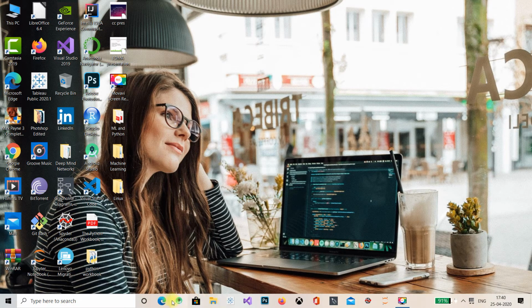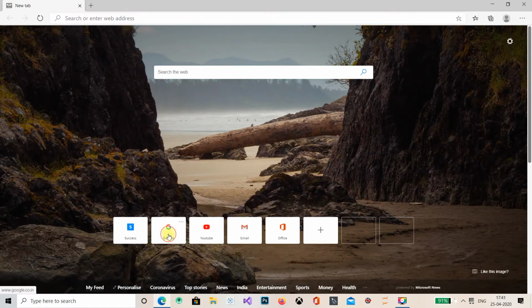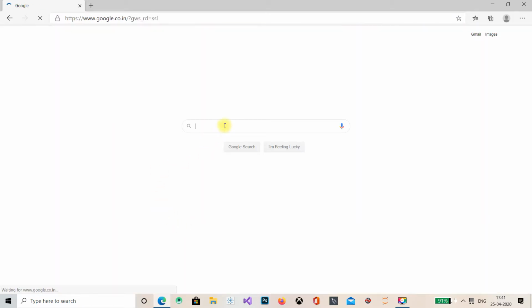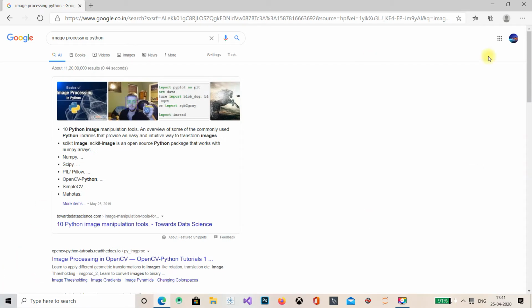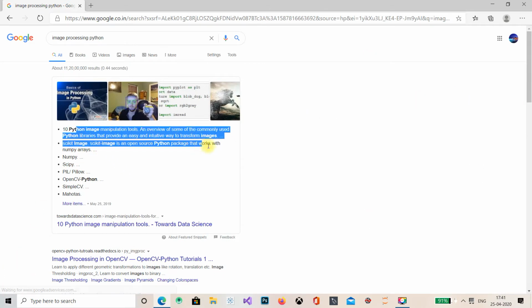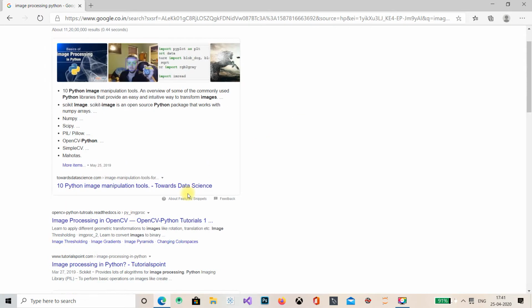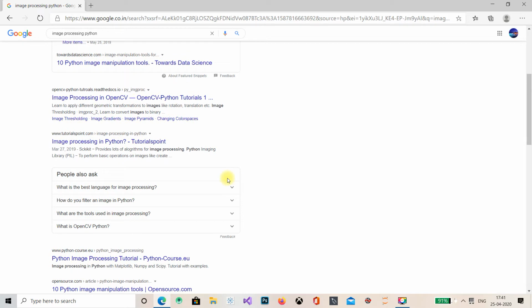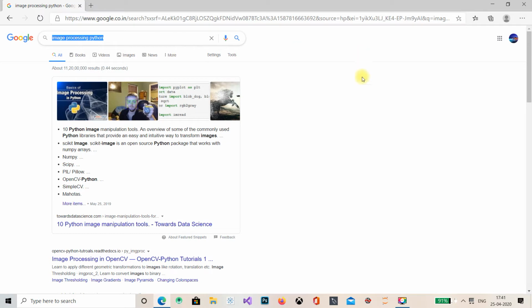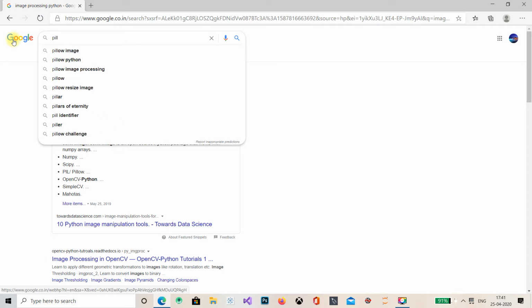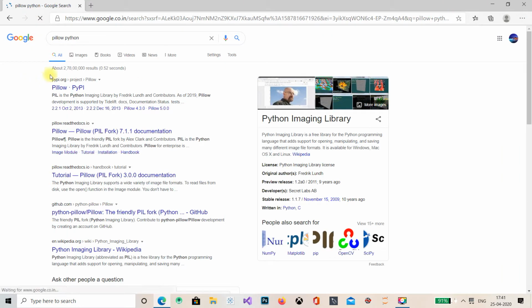First of all, what is image processing, guys? Let's visualize it. Okay, so there are 10 Python image manipulation libraries. You can see image processing in OpenCV, and today what we are going to do is all about Pillow for Python. Let's go.